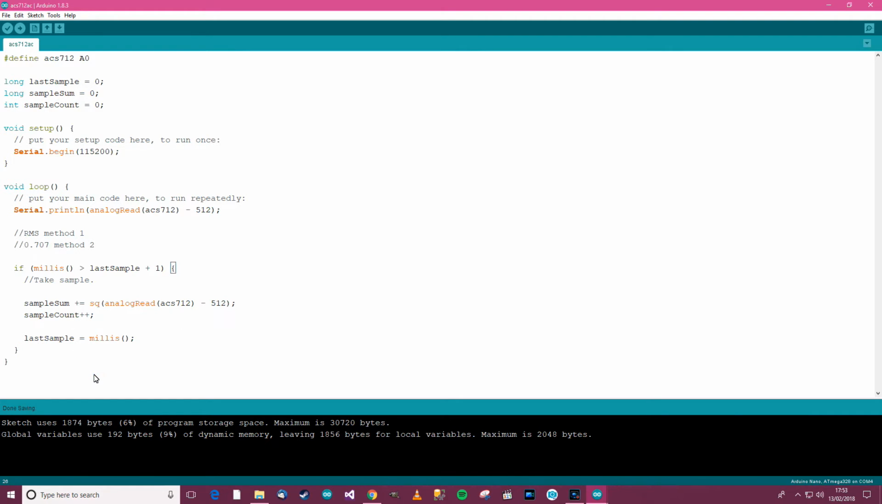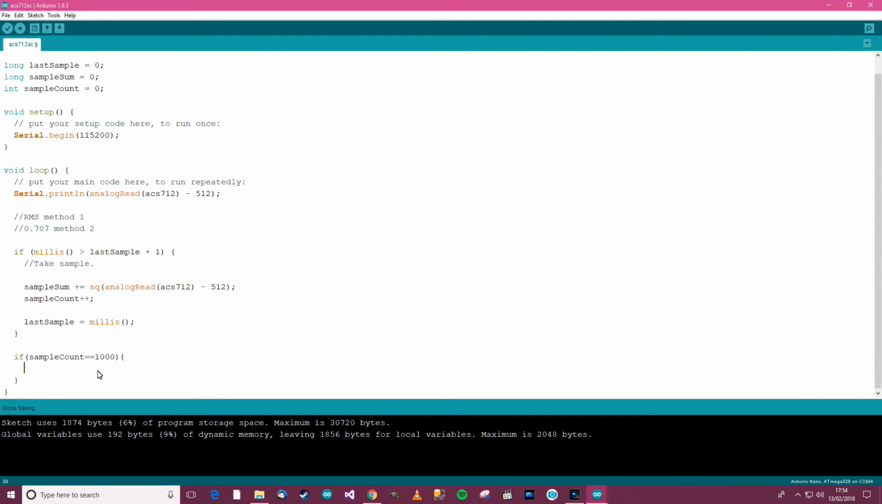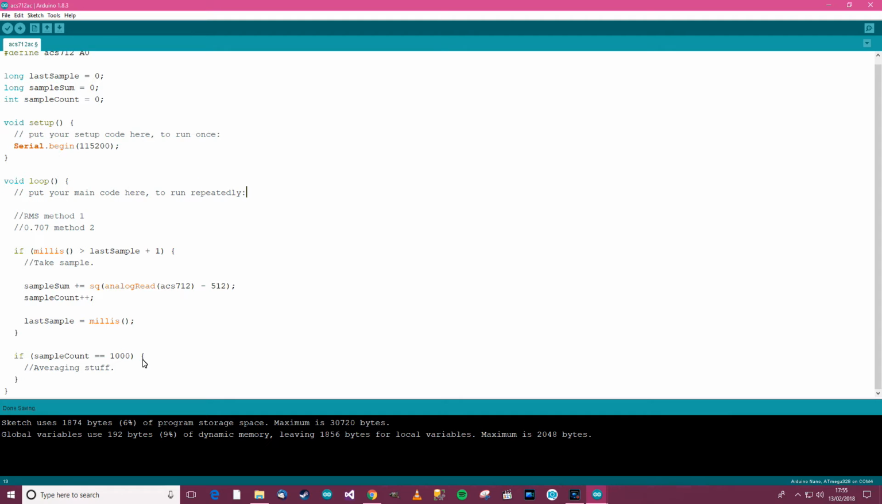And then what we want to say over here is that if we've reached 1,000 samples, so if sample count equals 1,000, then do something. And this is where all the averaging stuff goes here. And now we need to carry on with the calculations. So I suppose we could test it here actually. Should we test it? No, I suppose not. So sample count equals 1,000, and what we want to do is we want to print out some results and carry on with the averaging.